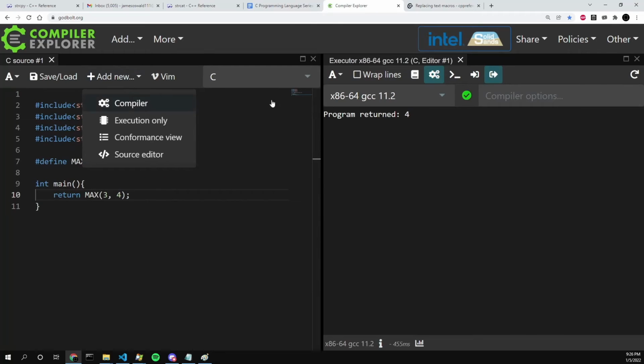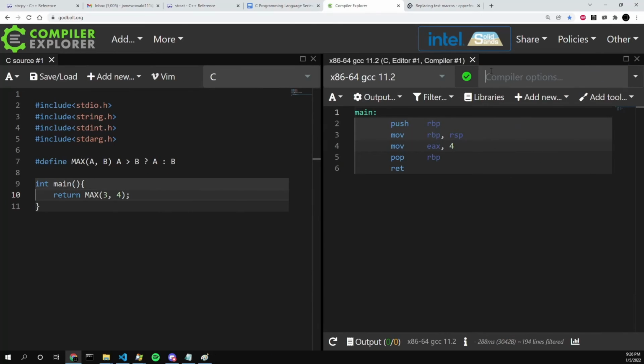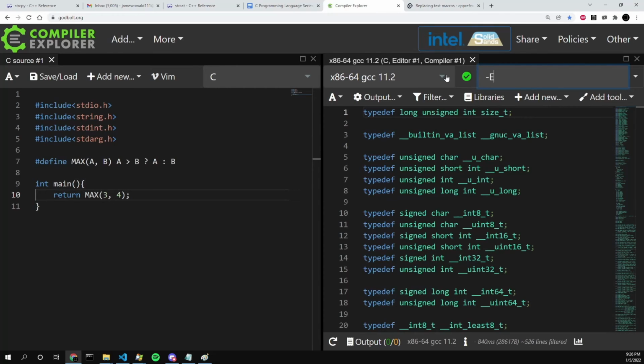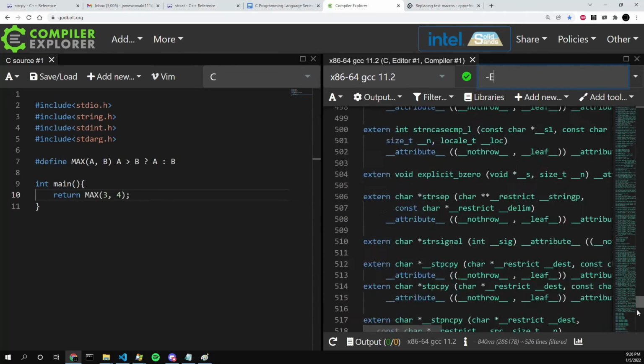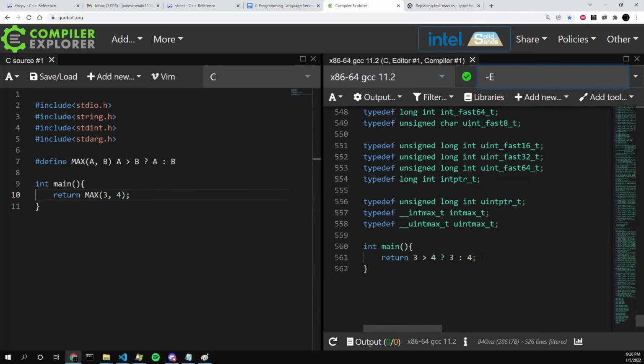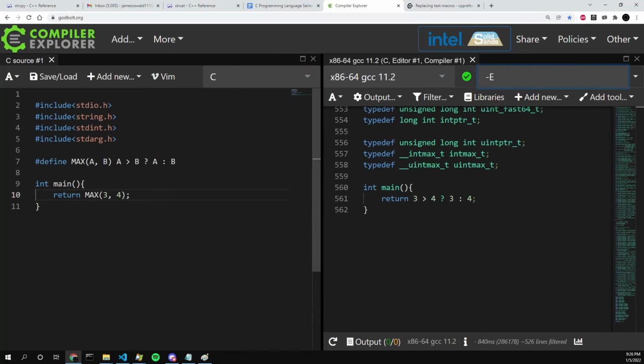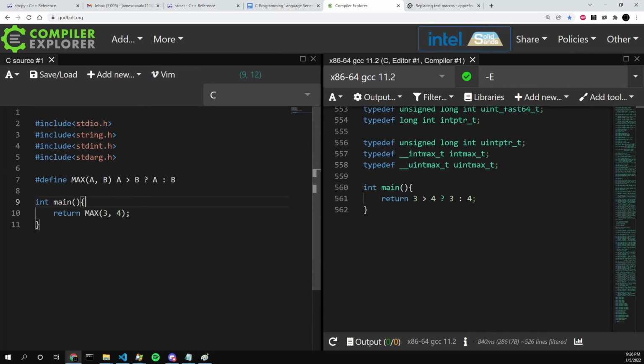What I actually want to do is add a new compiler option on here, and we're going to put in the -E option, and we're going to see what this expands to. Of course we have all of the libraries that are included, but we can see that the main function actually expands all of this out: if 3 is greater than 4, we return 3, otherwise we return 4, which obviously is going to return 4. Huzzah.